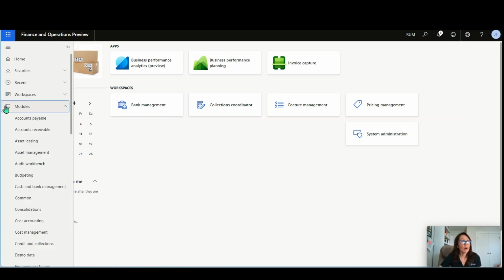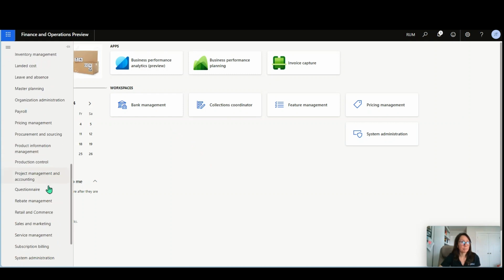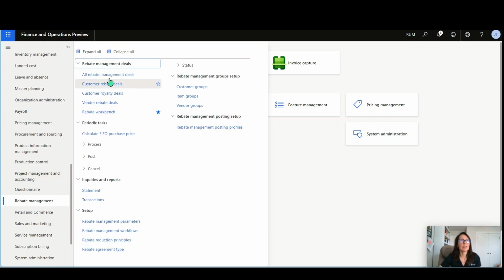So I actually already have a rebate set up here under all rebate management deals. You have these four grids that are all the same, it's just filtered. And then this rebate workbench is really nice, a one-stop shop for all your rebate transactions. And then periodic tasks, this is where you can run your batch jobs. And then a few setups.